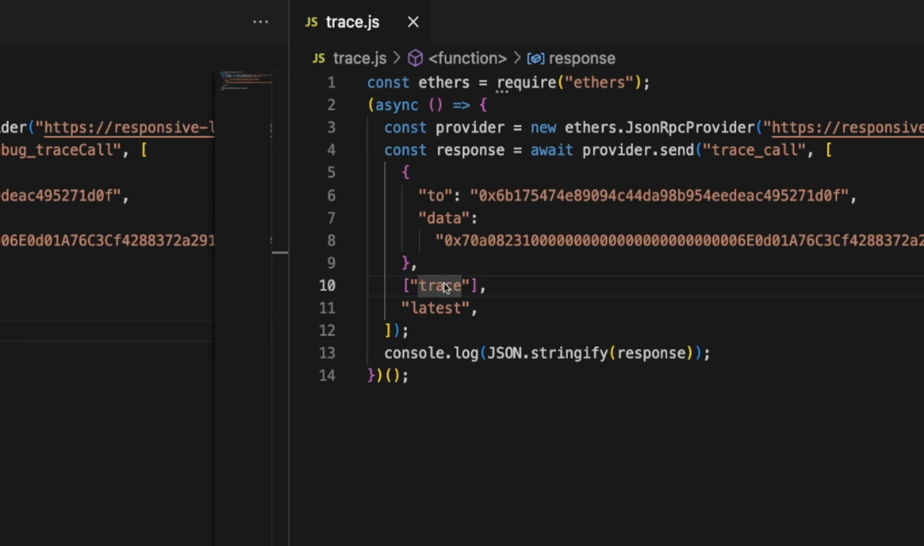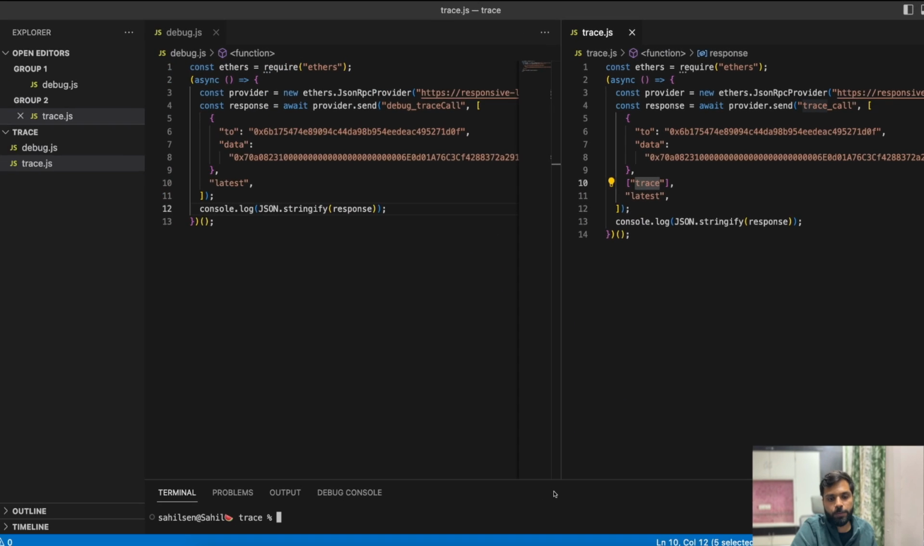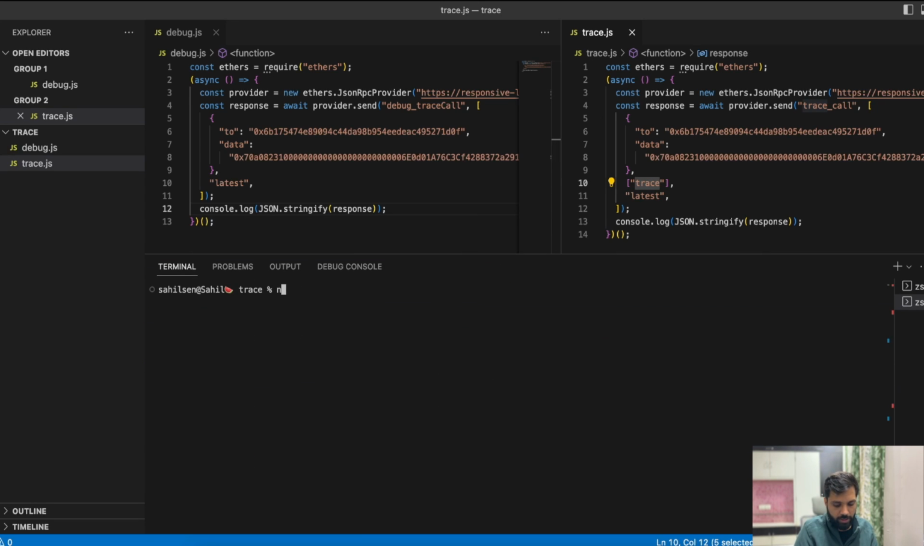But in trace call, we have to also specify the type of trace, which is vmTrace, trace, and stateDiff. In vmTrace, it gives us the virtual machine's trace at the time of the execution of that transaction. In trace, it gives us the basic trace of the given transaction. In stateDiff, it gives us the altered Ethereum state by this transaction. Now, let's try to run each of these files and see what are the differences in output.